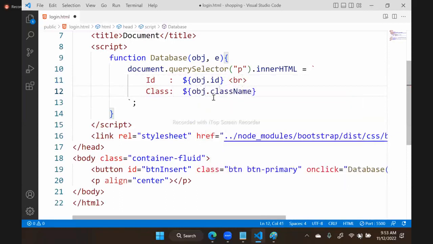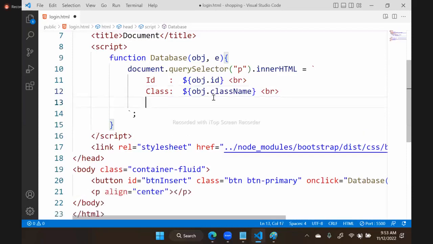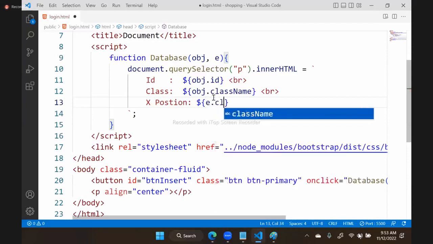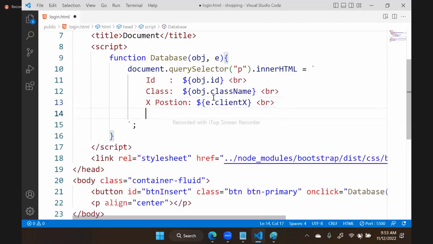obj.className. Okay, that's it. Next, event related information. That means X position. Through event E we can access clientX. It will get the X axis position. So I want to get the X axis position, clientX, and the Y axis position, clientY.